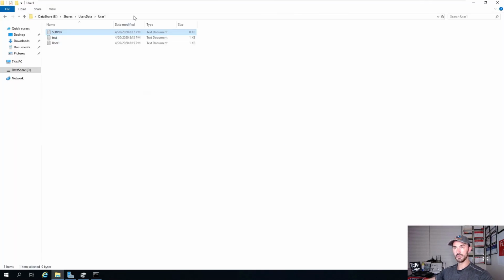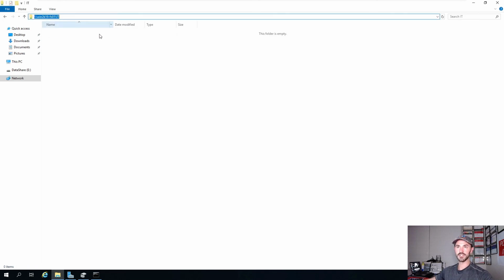So now we can just do it locally too. We can do \\win2k19-FS01, and now we have the IT share here. And obviously there's nothing in there, so we can map this for the IT team.